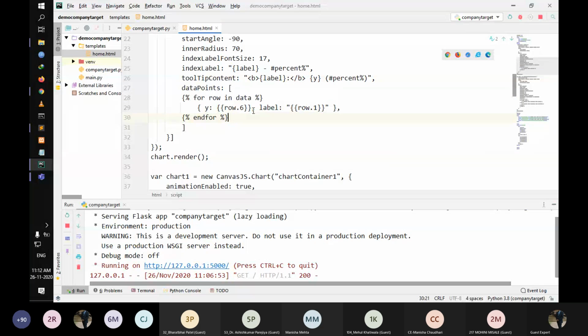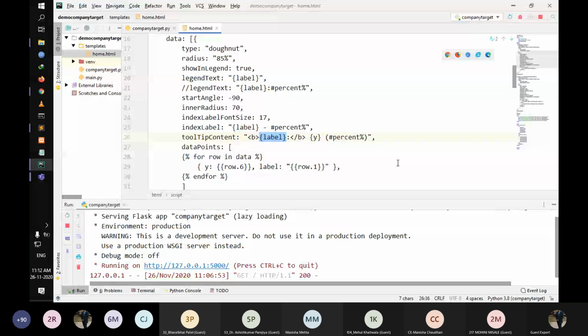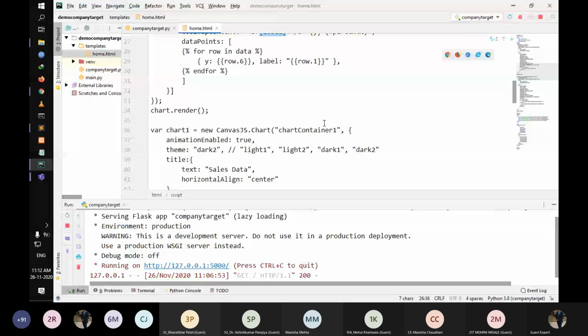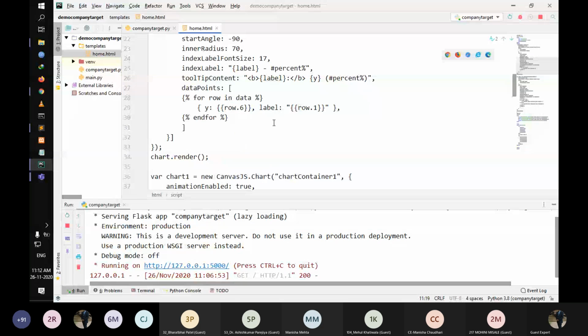And as for the x-axis, it's a donut chart, so there's no x or y-axis. The y variable here, we're putting the values over here, row 6, and the label is the name, row 1. This label we are using in the tooltip content as well, which basically names the different sections of a donut chart. And you can change the theme here as well. If it's dark 2 here, I can make it light 1, and it will be a light theme compared to the other one that is dark.